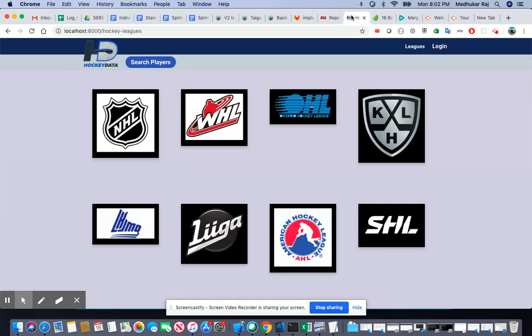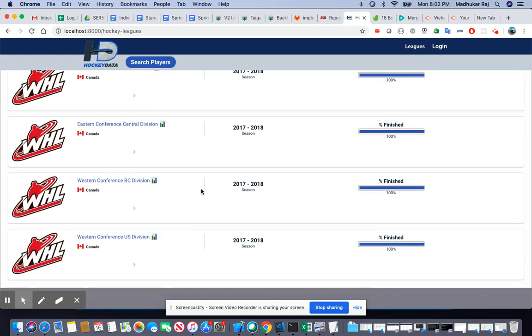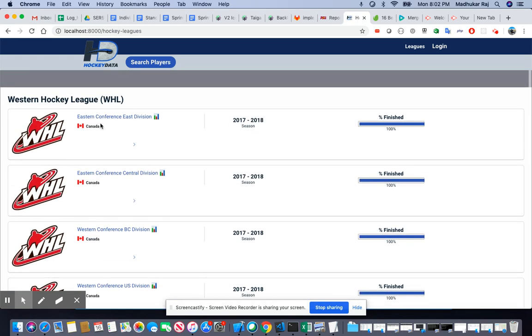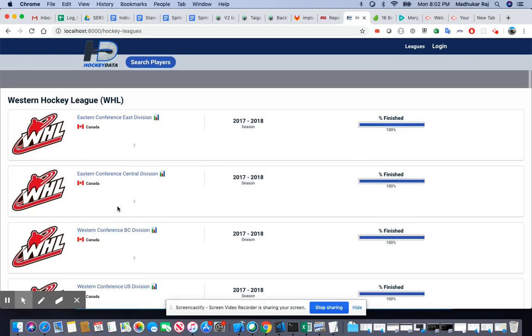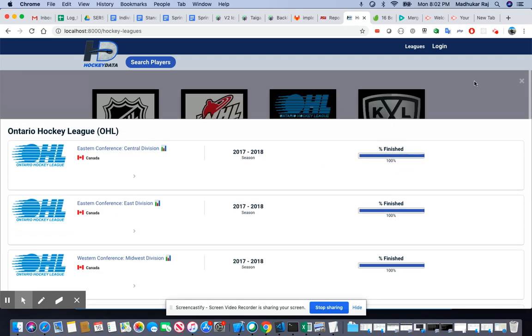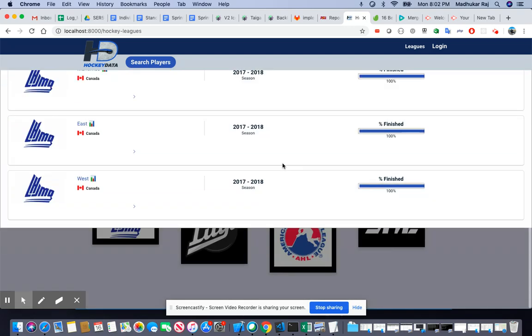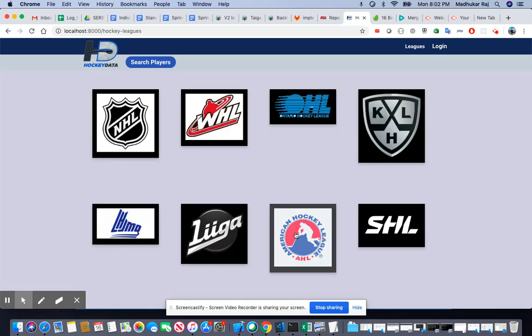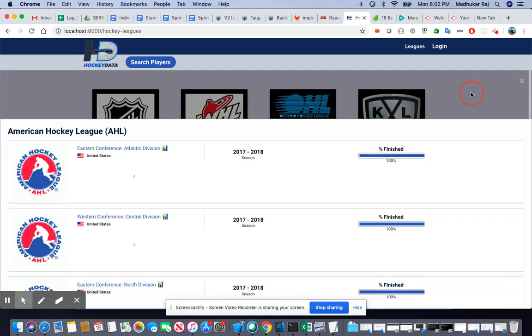The next user story was to link each of these leagues with the same model, with each having their own information. Sajid worked on that user story, so let me demonstrate. Initially it was not linked, so he linked it, and you can see all the league-specific data is displayed here as well. Similar things apply to other leagues as well: OHL, Lima, and the American Hockey League.